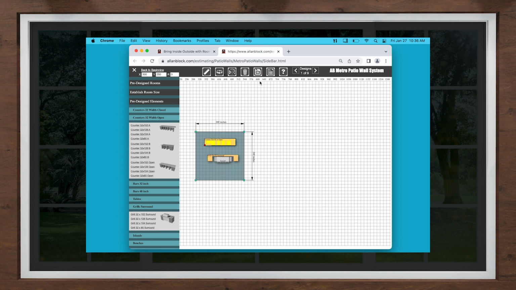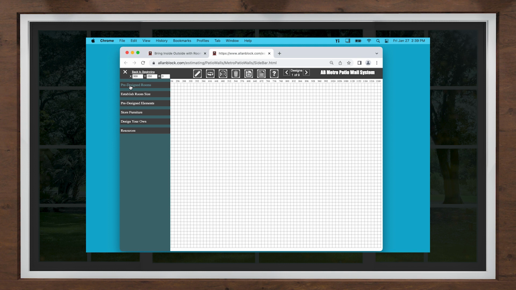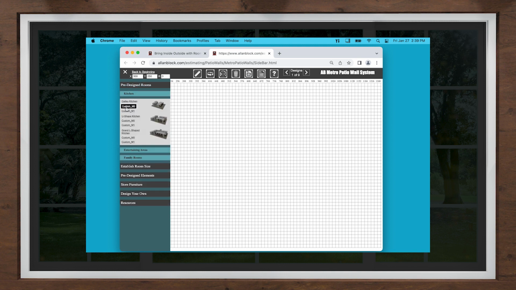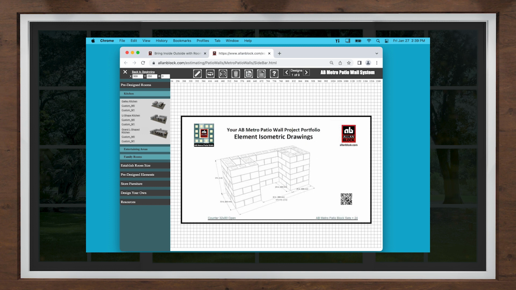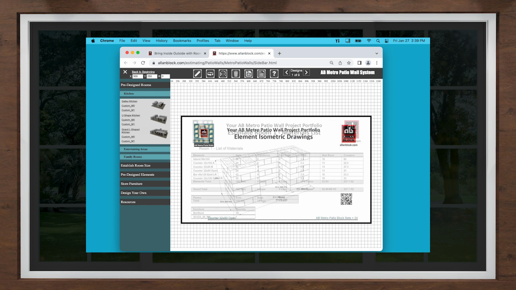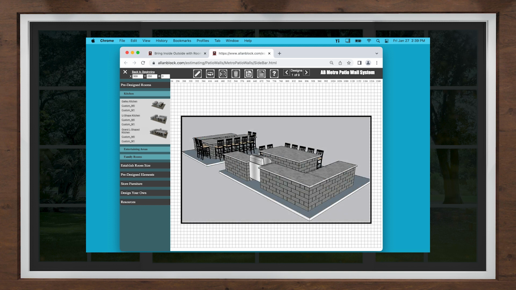When the design is done, click the Publish button on the top and let us create your package of documents within minutes after you enter your email and submit. Using this tool will allow you to do more in less time when pulling together a design. The package that is sent to you will include a plan view, isometric drawings, room information, a comprehensive estimate, and 3D models in PDF, SketchUp, and other 3D formats.